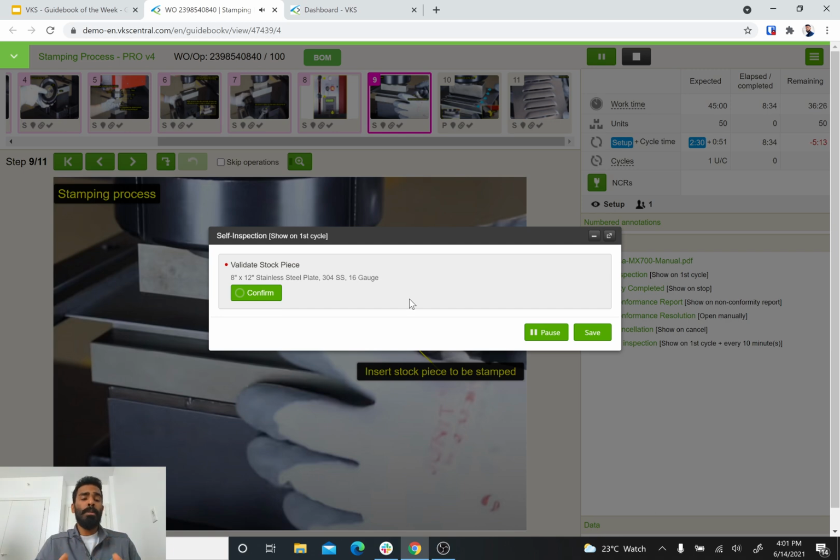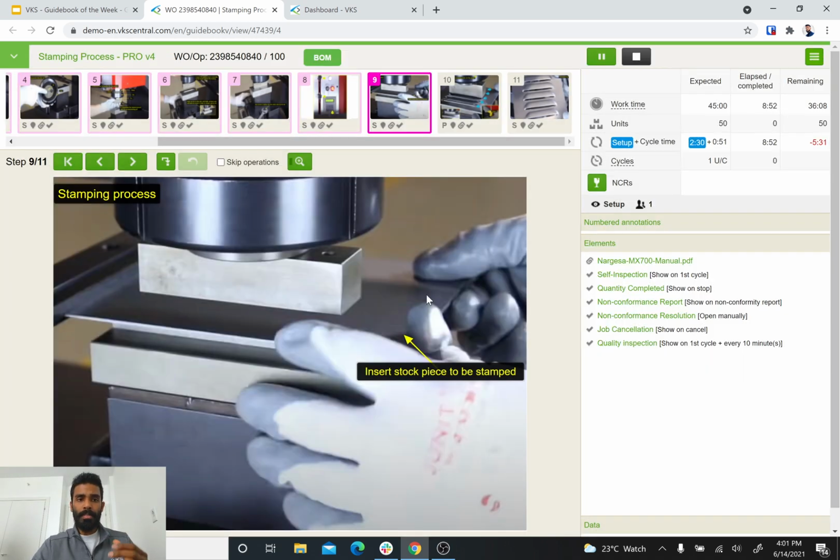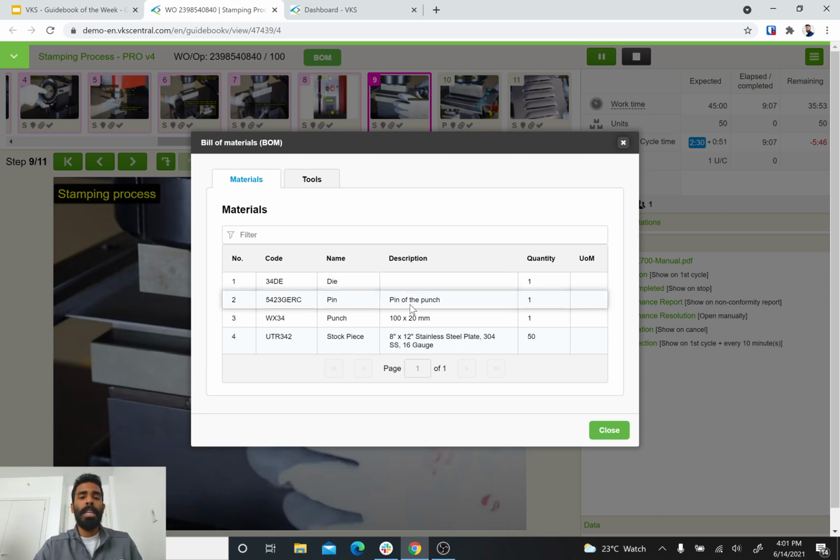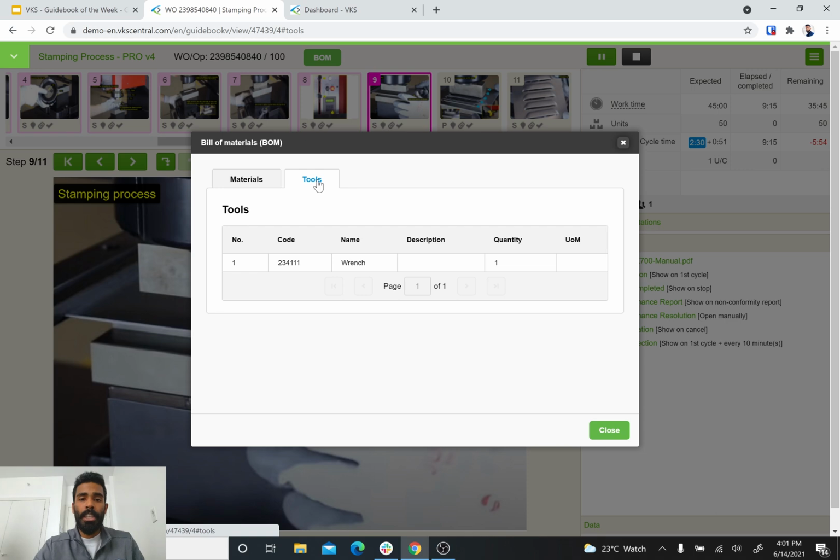Now this is a self-inspection report. You want to validate the stock piece that you are placing into the stamping machine. So validate the stock piece, 8x12 inch stainless steel, 304SS 16 gauge. Once you validate that, you can confirm, press save, and then make sure that you insert the stock piece that is to be stamped. Now, if you do want to check the materials that you would be using in this job or the tools that you would be using, we do have a bill of materials feature. This can always be accessed throughout the work instruction if you need to look at the list of materials that is needed and its description. And here's a list of tools as well.